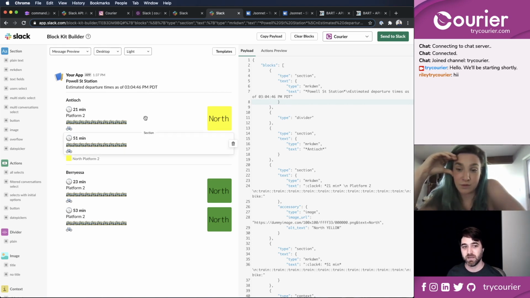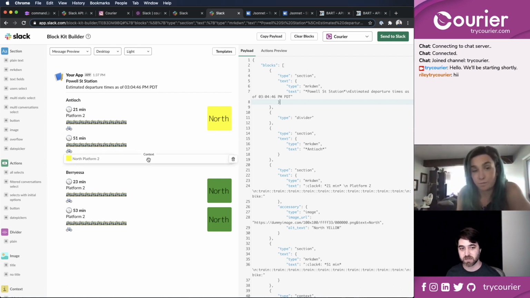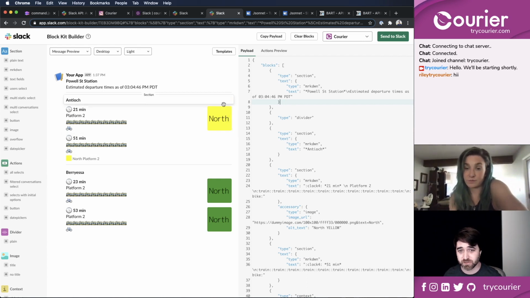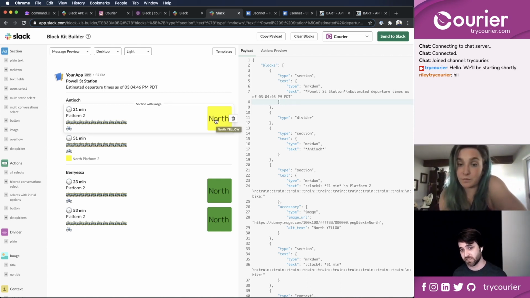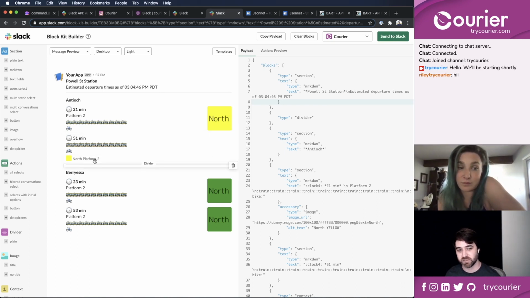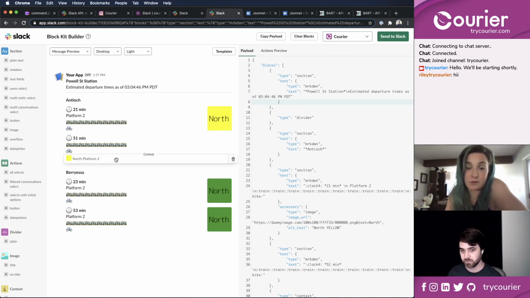And so Antioch has two pieces of information that come back, like 21 minutes and 51 minutes, and I was playing around with what things should look like. There's one where you can have an image on the side, and I'm using a dummy image generator online to pull that back. And then I was playing around with using a context block to make it really small. I think these are some of the things that we could make it look like.